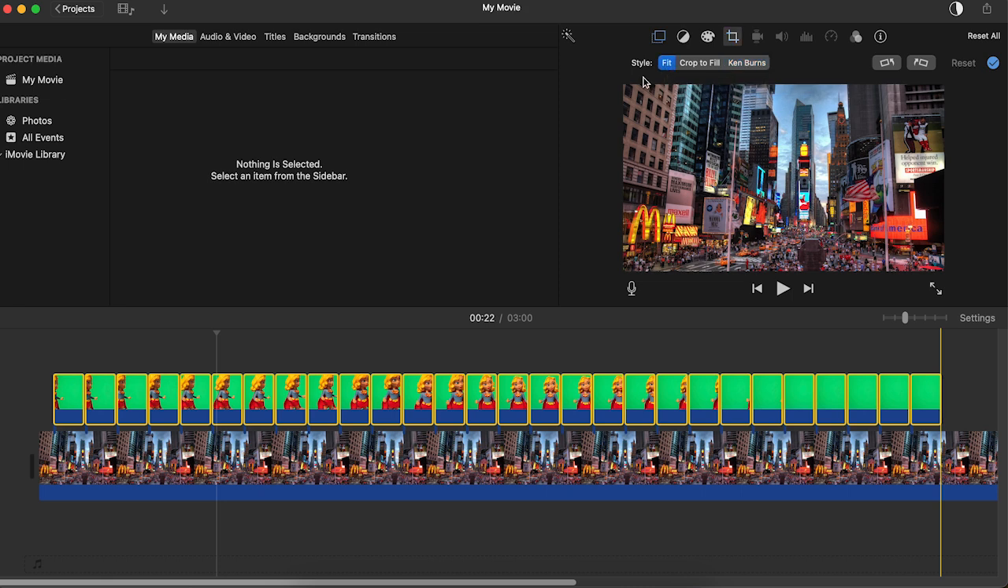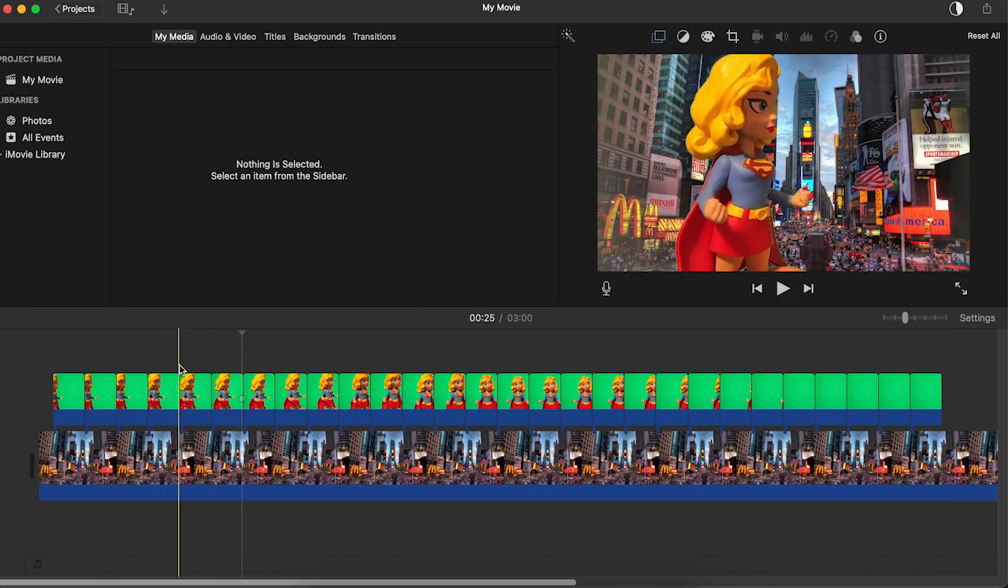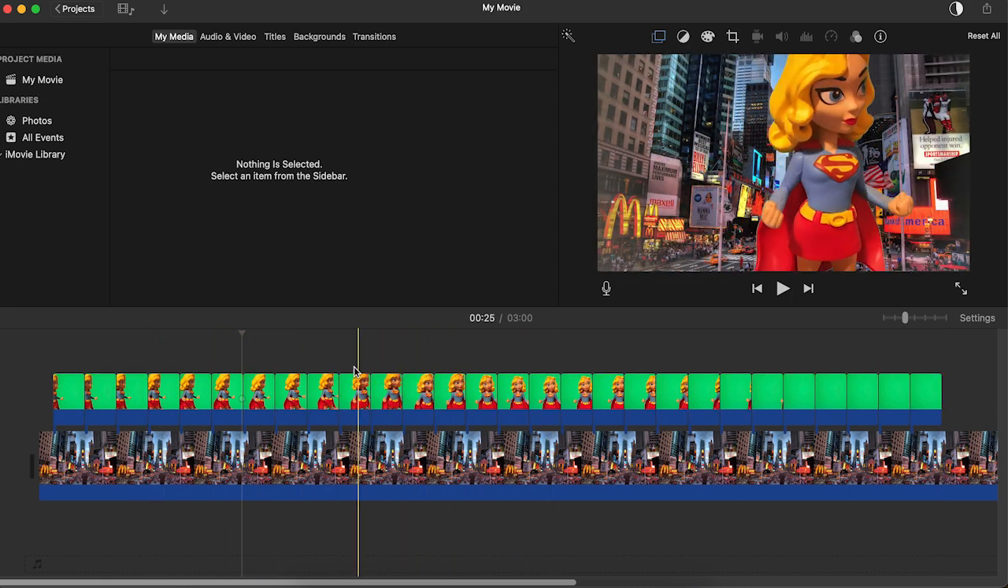And change it to fit. And then what should happen instead of the zooming is that actually the frames are all nice and stationary.